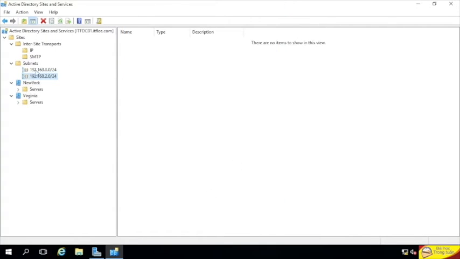All right, so now we have our subnets configured. So any computer that joins the domain under this subnet will automatically be added to the Virginia site. And any computer that joins the domain with this subnet will be added to New York. Okay, and that includes the workstations. They'll know what resources to use for their local area. Okay, so this is pretty easy to set up.